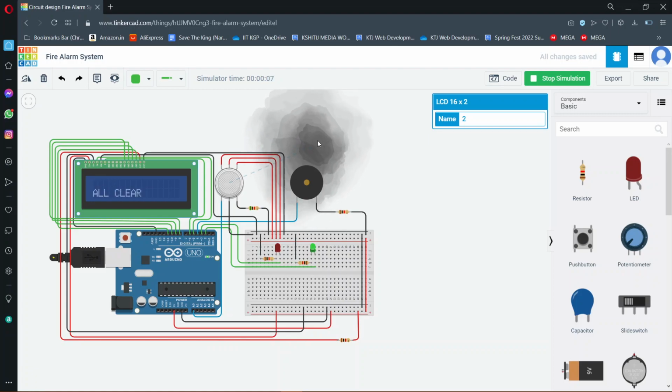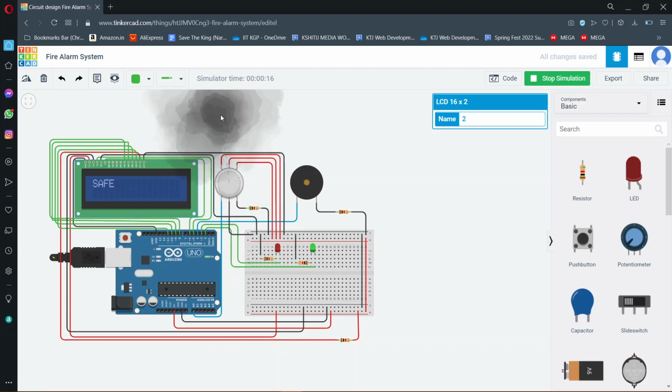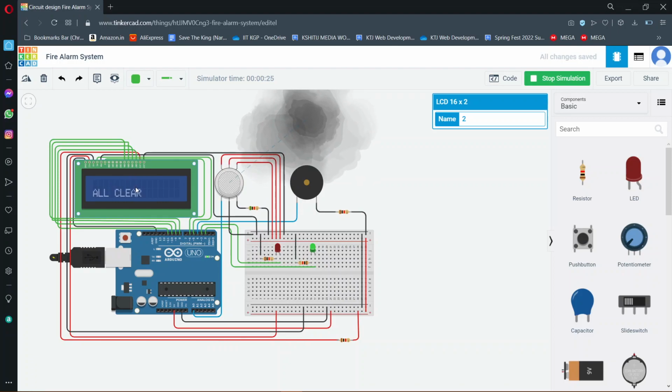after starting the simulation, as we bring the smoke closer to the sensor, you can see that when the gas smoke is coming nearer, a message is displayed on the LCD screen that it is an alert and you have to evacuate the surroundings. And as soon as the gas smoke is going away from the sensor, the LCD is showing the safe and all clear messages.